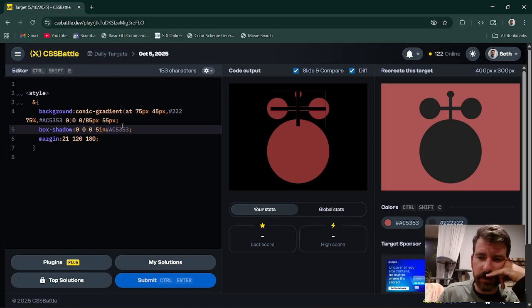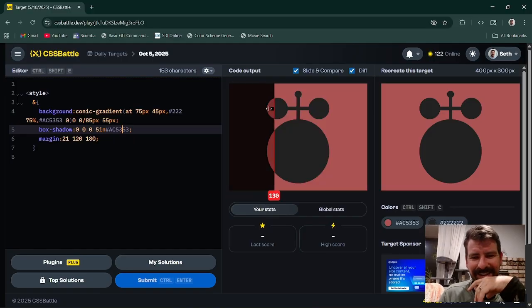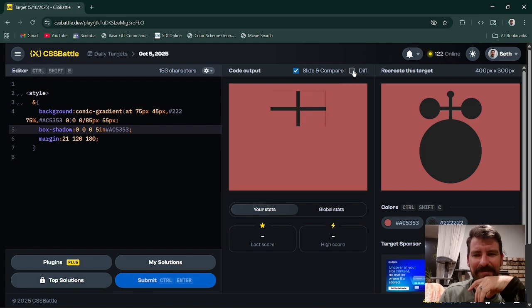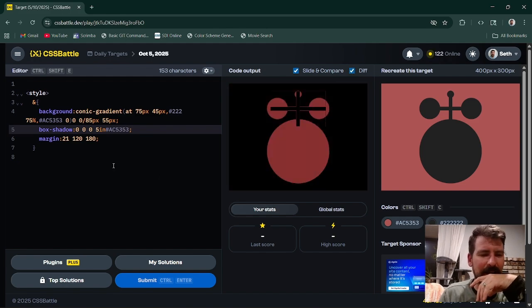Alright, I don't like the conic gradient already. I think it's going to give me 99.9. I think it's going to be bad.